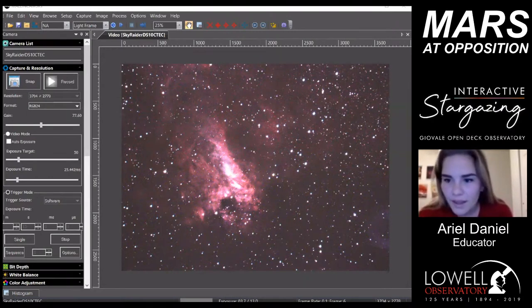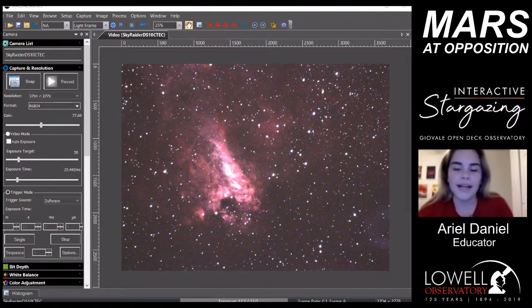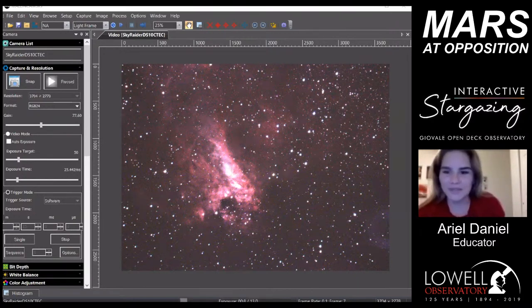The program we're using for camera control is called Mallencam. So this Mallencam software is operating our 14-inch PlaneWave telescope.